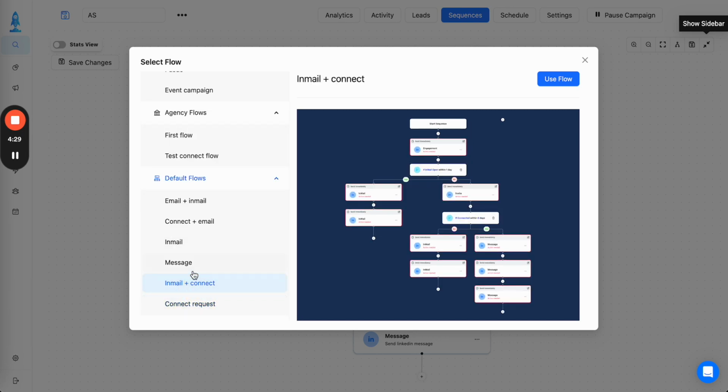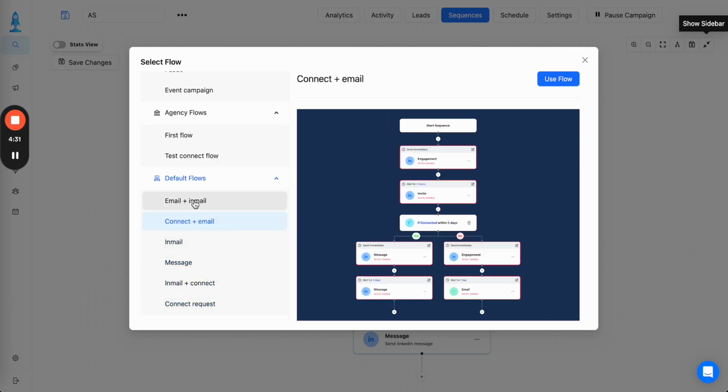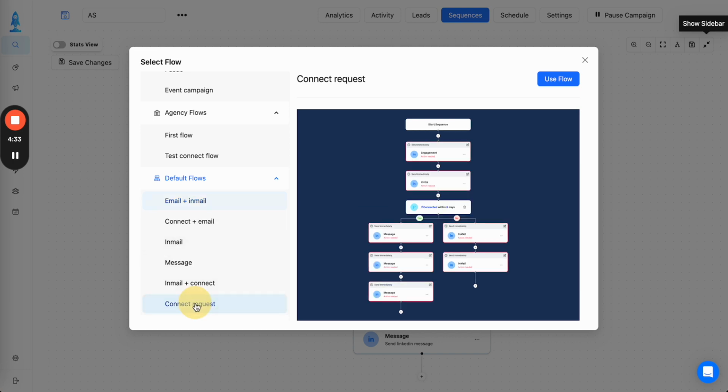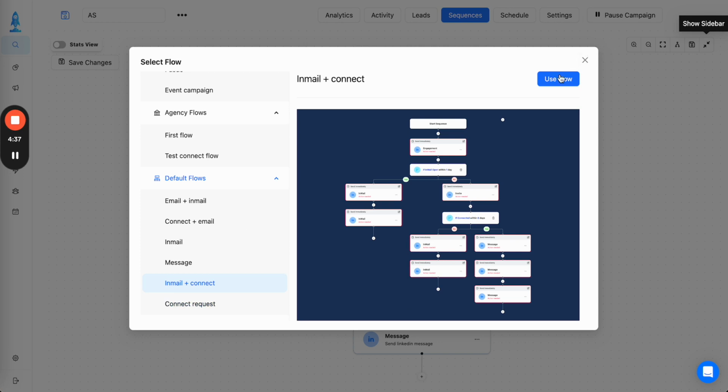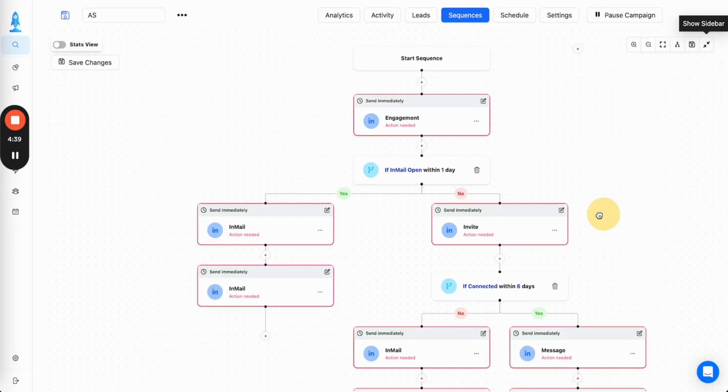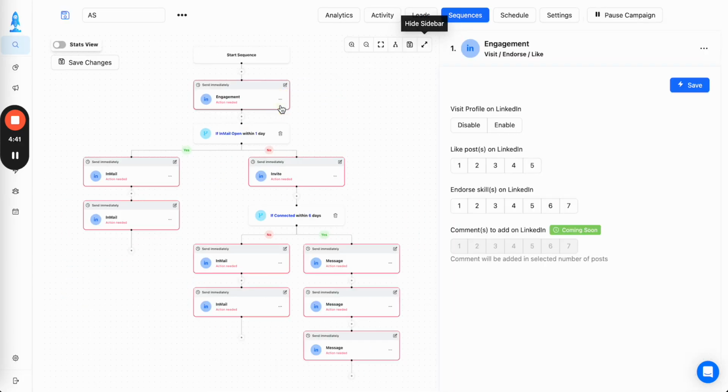So here we have different flows available. You can have an image along with the flow as well. So let's use this one quickly. So now we have this flow. On the top level, we are doing an engagement where we can visit the profile, like the post, endorse the skill. Commenting, auto commenting on the post will come somewhere around 7 to 10 days. It will be available.